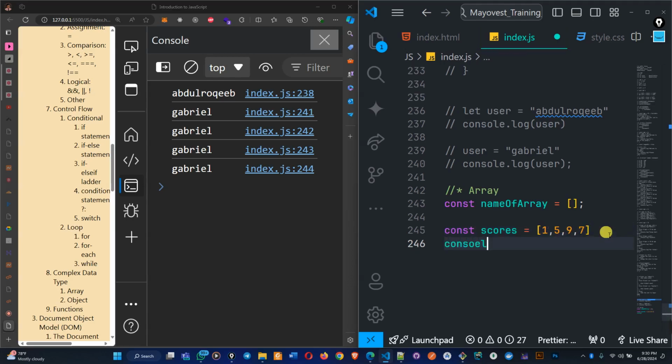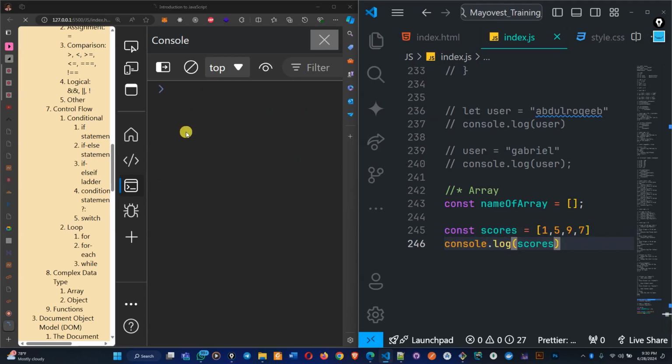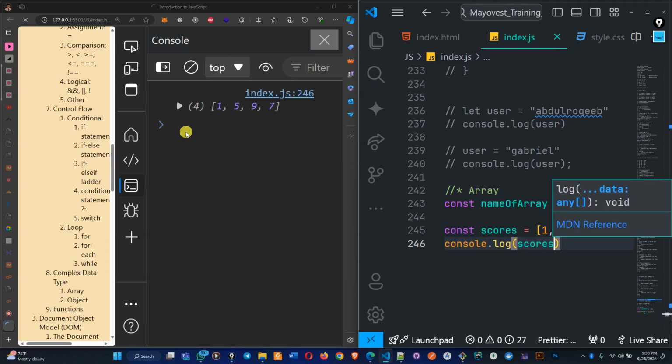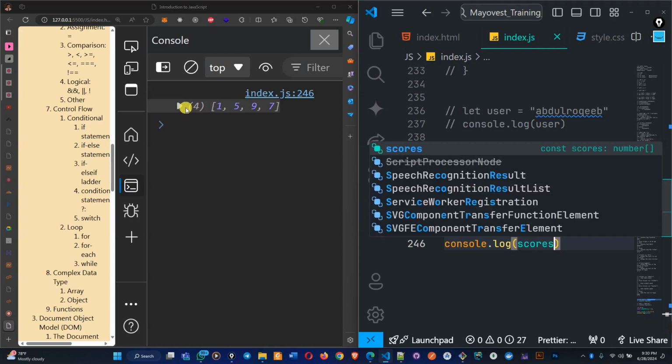So which means if I console log out scores, you see that it's going to give me all the values, not just one of them. It's going to give me all of them because it's not holding one value, it's holding multiple values. And we use array to achieve something like this. As you can see, it's telling us that there are 4 elements inside it. And what are the elements? This is the first one, this is the second one, which is 5, the third one is 9, and the last one is this 7 there.